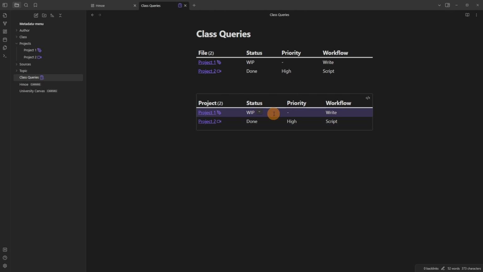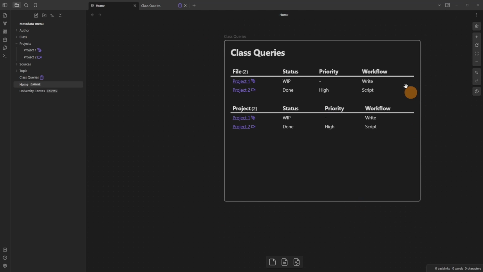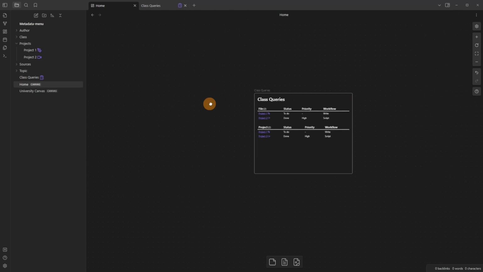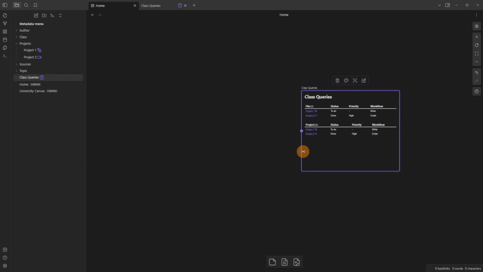But now we have an editable Dataview query, which when I come back to my home canvas, you can see if I click in the card, hover over, I can still access that option to then change it. So we now have an inline Dataview query with editable properties that can be shown inside of a canvas that can then be linked elsewhere.